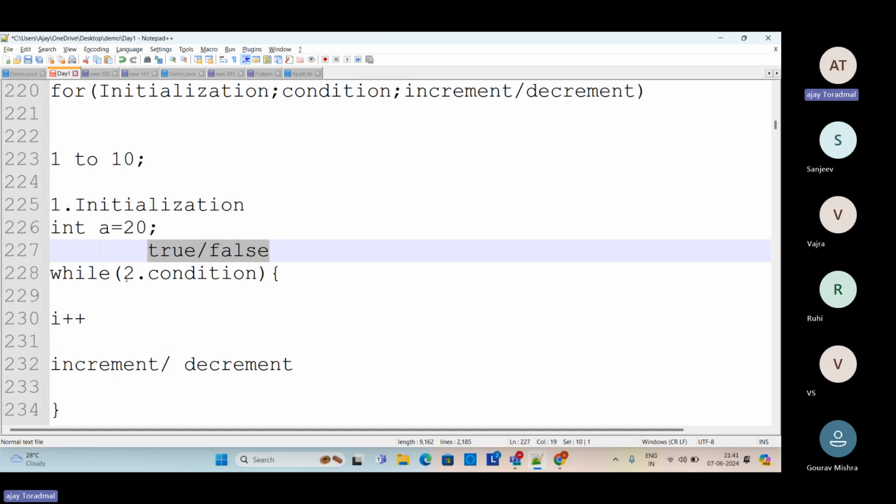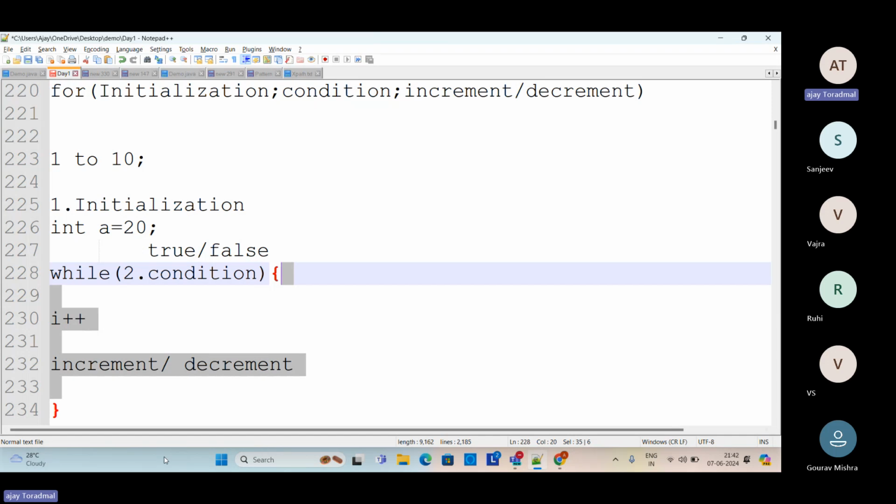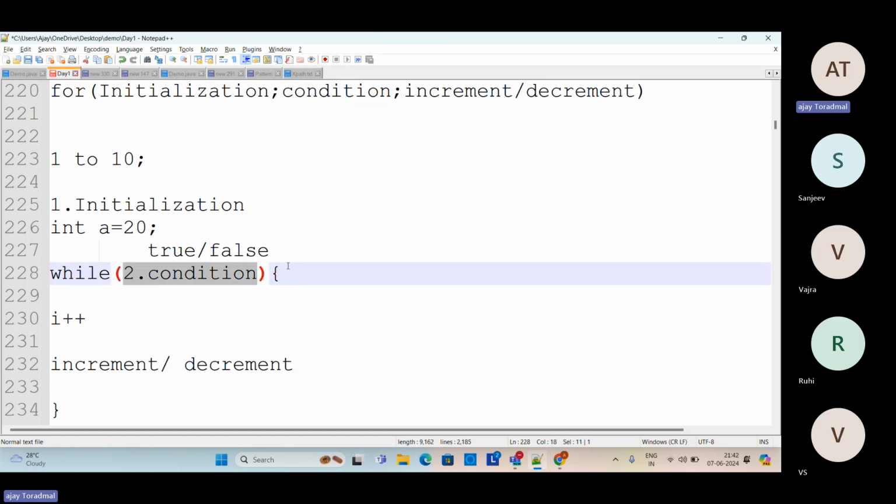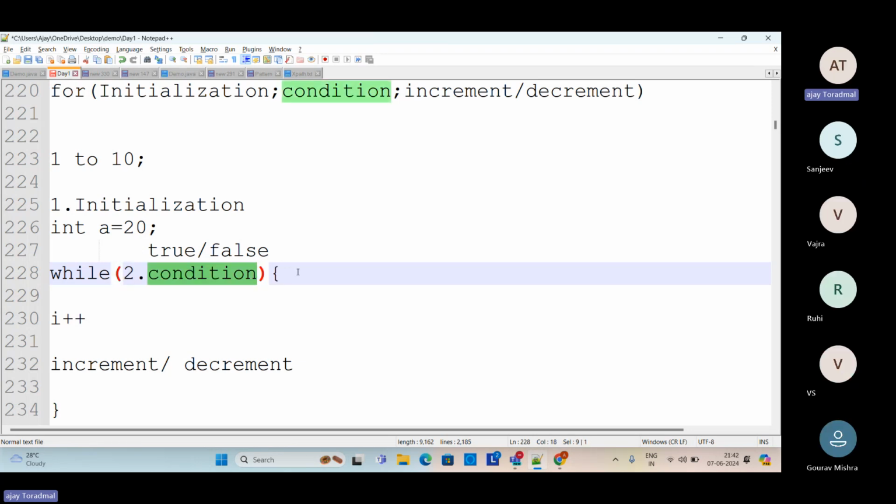Now, if this condition is true, then this particular loop is going to execute. This one iteration will be executed. Then it will come again, change your variable value, and check the condition again. If the condition is true, it will again execute the entire loop and check the condition again. So till your condition is true, your loop is going to execute.